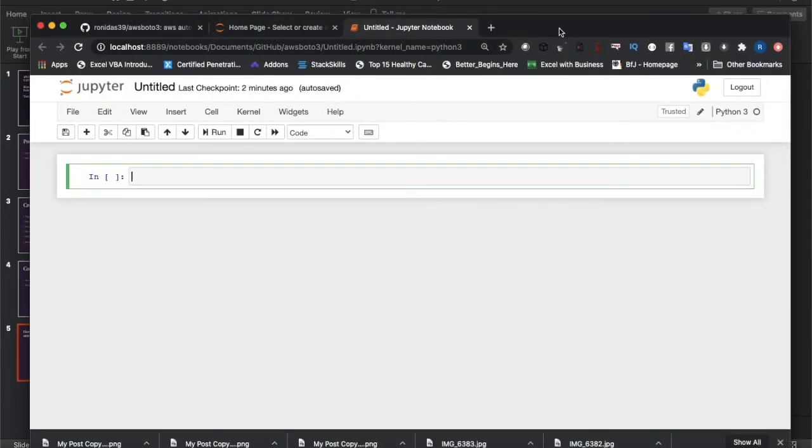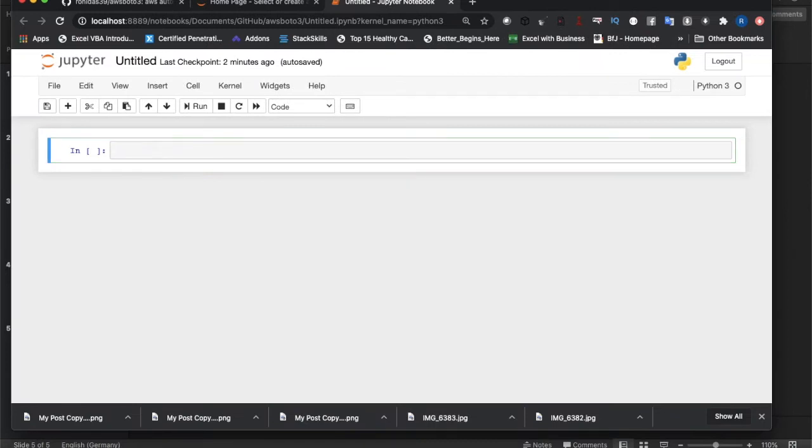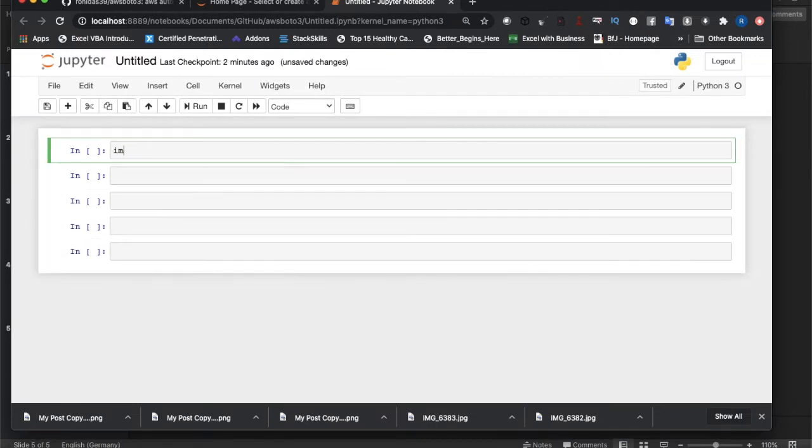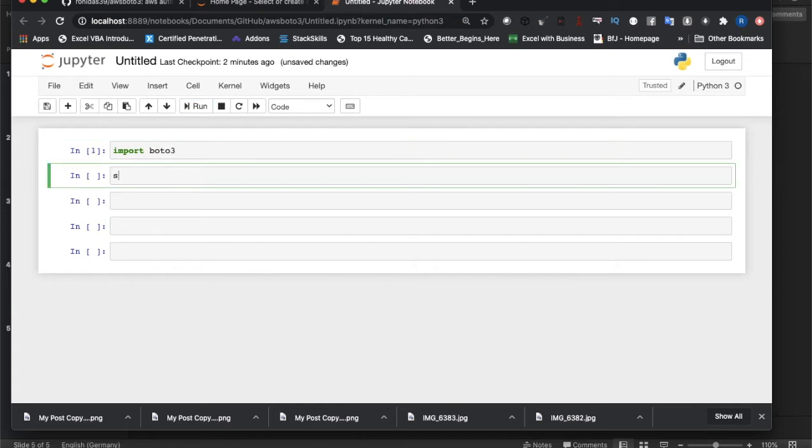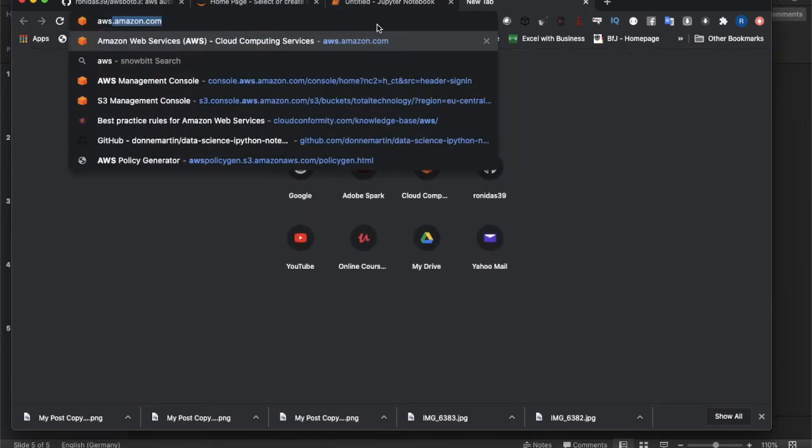Okay, so I have opened the Jupyter notebook, so let me create a few cells and then import Boto3, right? Okay, it's done. Then let me create the S3 client, so it will be boto3.client, and inside that I'll put s3. Okay, now let me run this, and now let me open my AWS console.